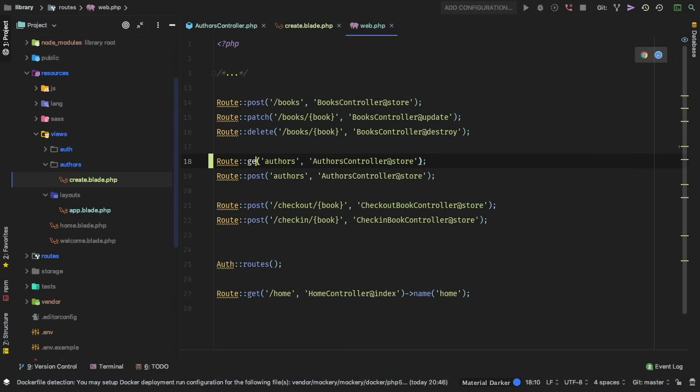This is not going to be a post, but it's going to be a get, and it's going to be at authors/create. Now another consistency here, you don't have to start everything with the leading slash, but it looks like I kind of did around everything else, so let's go ahead and keep that consistent. So we'll change these routes to /author, and this is going to hit my create method. Okay, let's go ahead and give it a go.